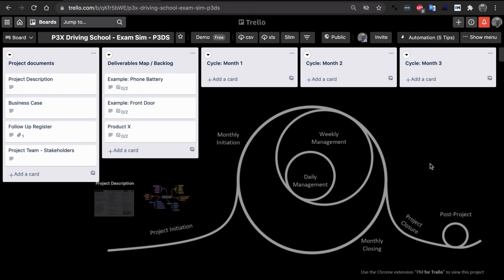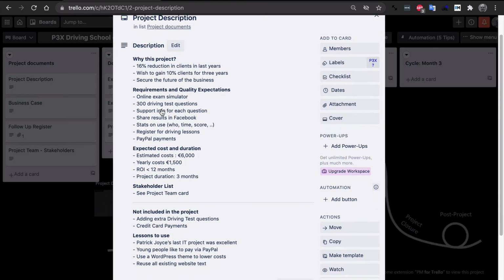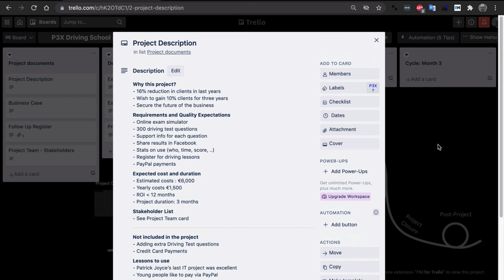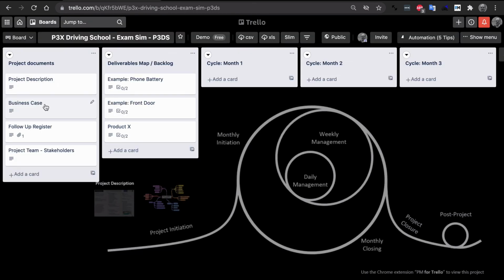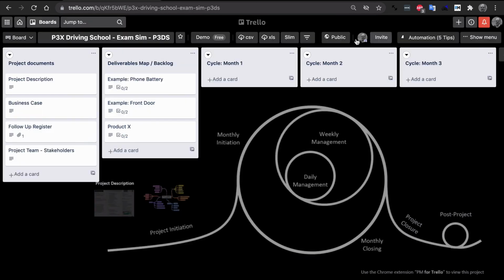It's basic, but it's still very good. So let's click on these. This is the project description. It's the exact same information which you've seen already early in this video, just in text format. This is the business case. It's just this information taken from the project description, which includes the estimated cost, our return on investment time, and the project duration information.